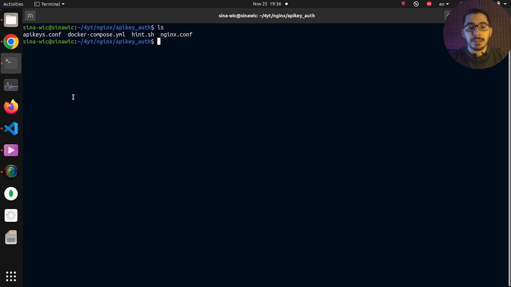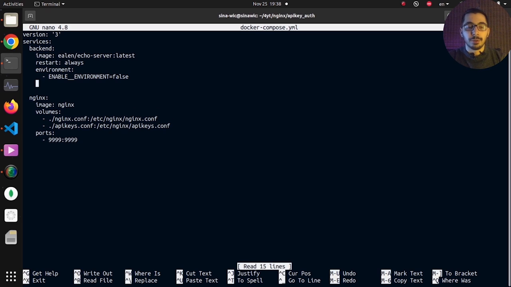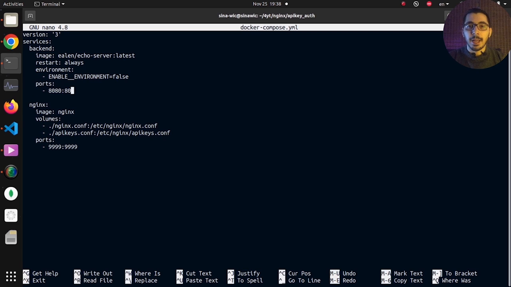So over here, as you can see, I've got a Docker Compose file to be able to spin up an nginx server plus an echo server, which will act as our backend service, and it has no authentication implemented with it. So first thing, I'm going to nano the Docker Compose file, and over here you can see that I've got two services. One I named the backend, which is an echo server that echoes whatever request that it receives, and I'm going to also expose this service so we can make requests to this service directly, and we can make sure that this service does not have any authentication system with it.